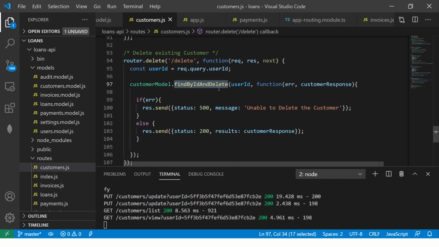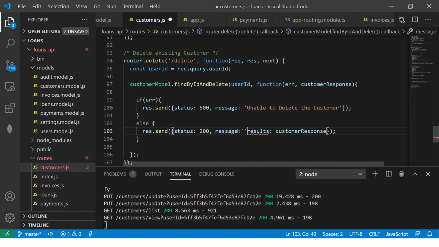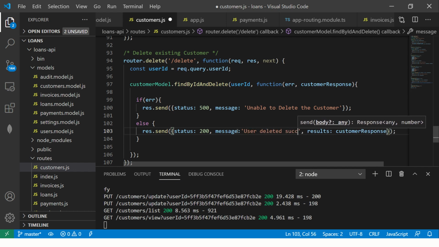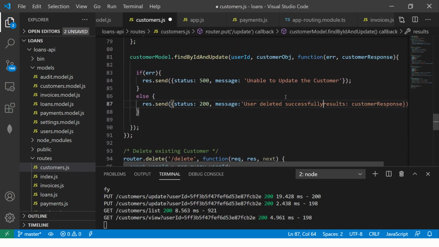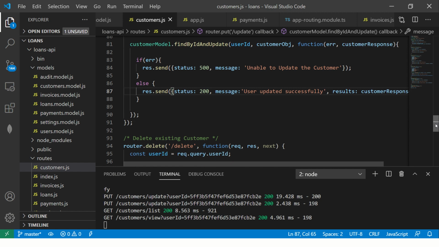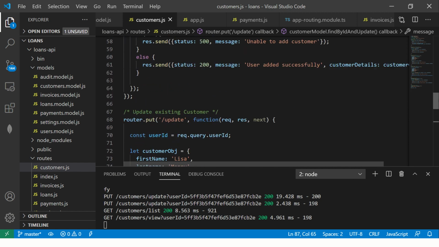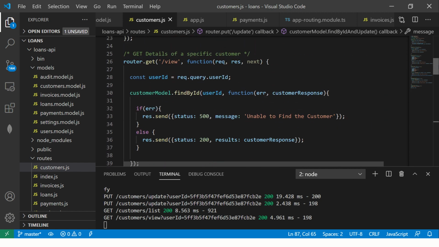find by ID and delete. Again, I'm passing the user ID, unable to delete. If it's true, get the response, maybe throw in a message, right? And say user deleted successfully, right? Similarly, you can add a message to the previous update as well and say that the user updated successfully, right? And similarly close here, right? User added, user unable to find.